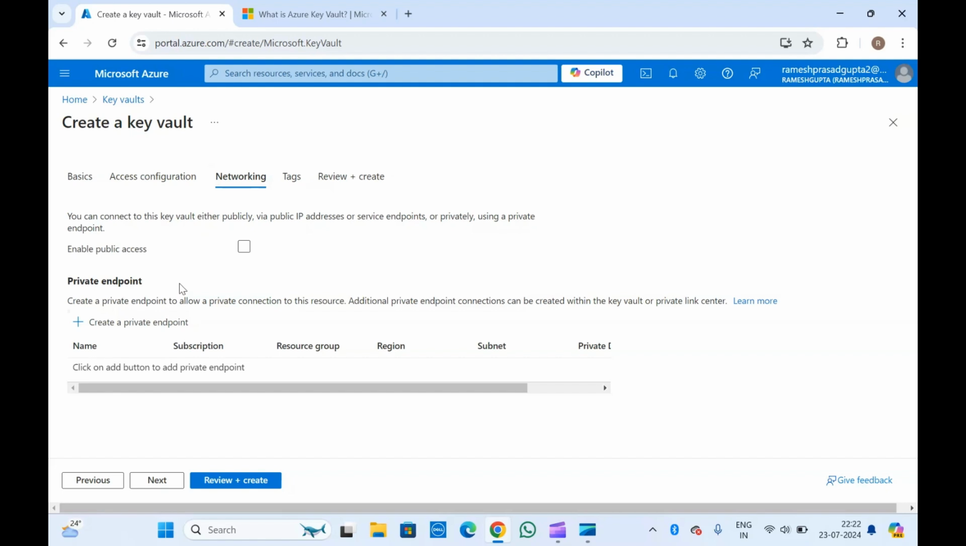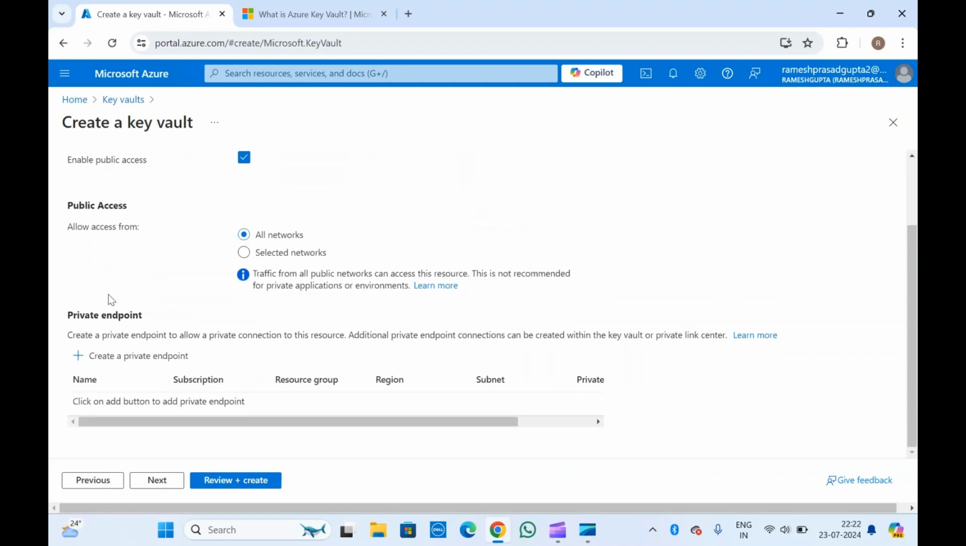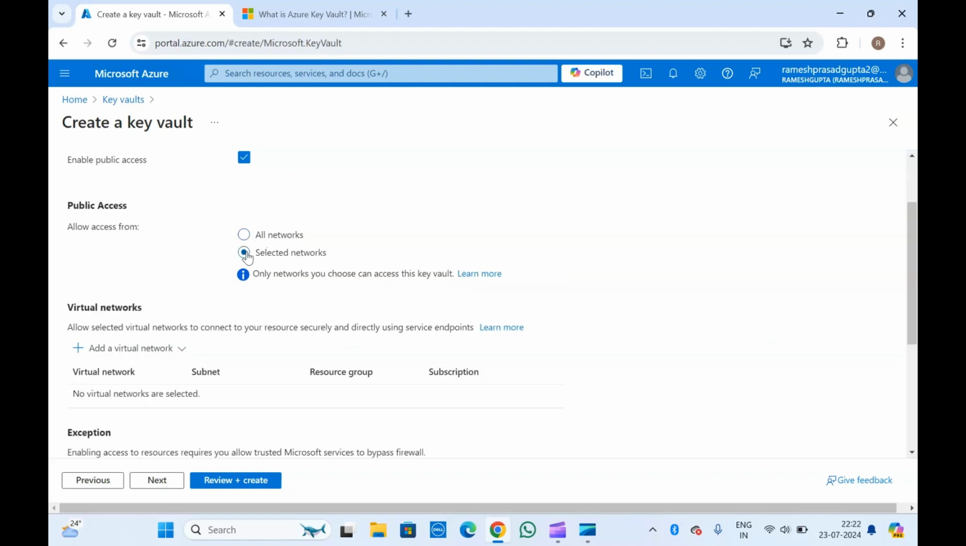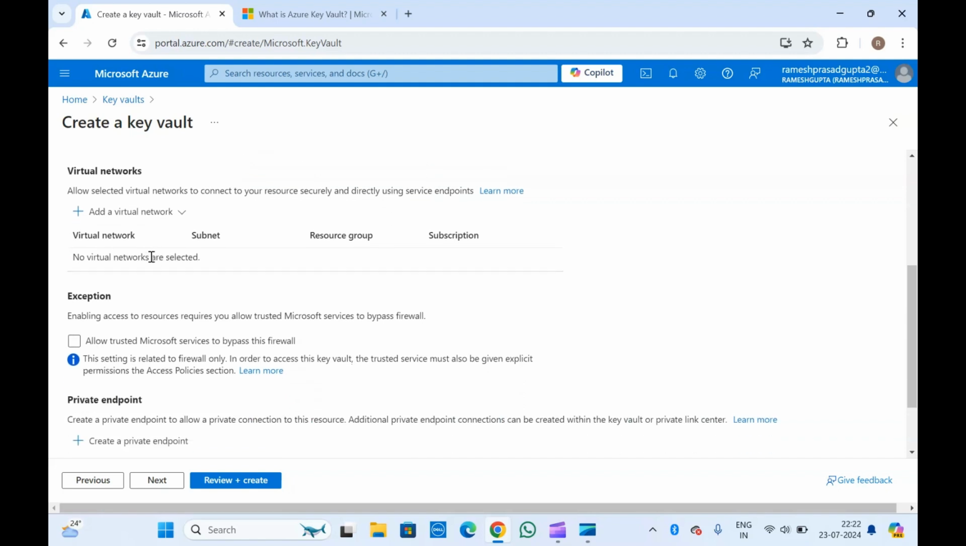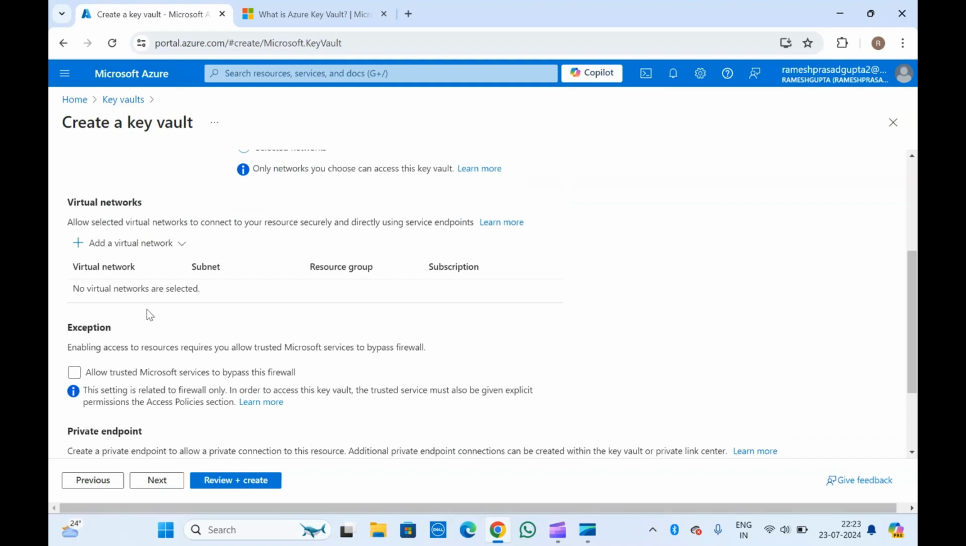And if you want your key vault to be public, check this box. Okay, even in public you get two types of options, like allow access from all networks or selected networks. So if you have selected all networks, it will be accessible from all networks, from everywhere. But if you are selecting selected networks, you will have to either add your virtual network or you can add some IP addresses.